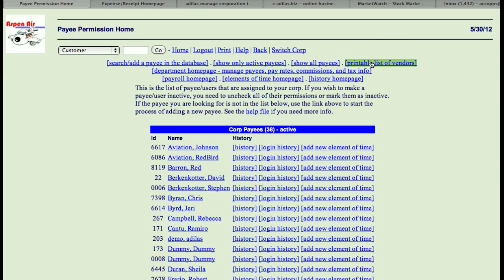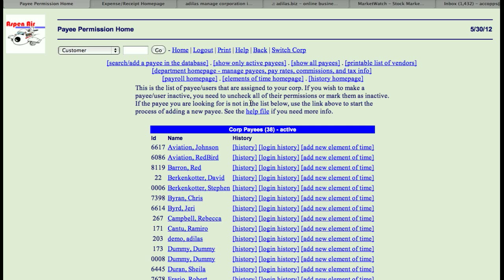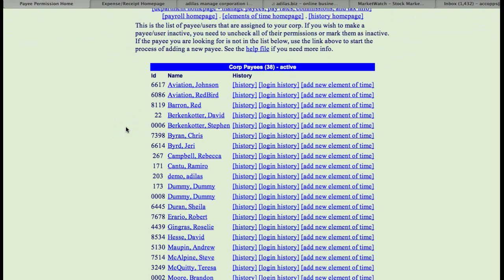You also have a list of your vendors. Here's your department homepage where you can set up departments to assign a person to, and that's for the payroll process, which we also have a link for the payroll homepage, and also elements of time, which is the calendar aspect, and you can assign different calendar aspects to the different people and also different events. You also have your history homepage, and then below that you have how many active corp payees you have.